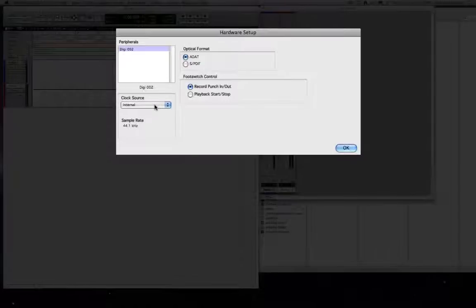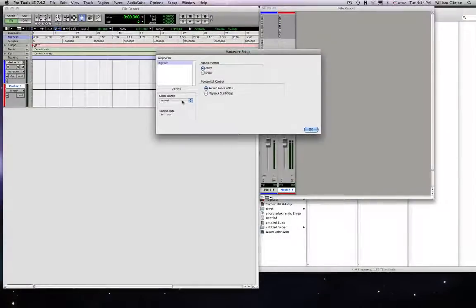The clock source down here is for digital reading from one source to another, or one platform to another. Most of the time you'd need to leave it on internal, but if you were recording from, again, ADAT or S/PDIF, then you would need to choose one of those, whatever format it was, because it would need to obtain a clock input from that other source to avoid clicking. We'll talk a little bit more about that in class. So that's the hardware setup.